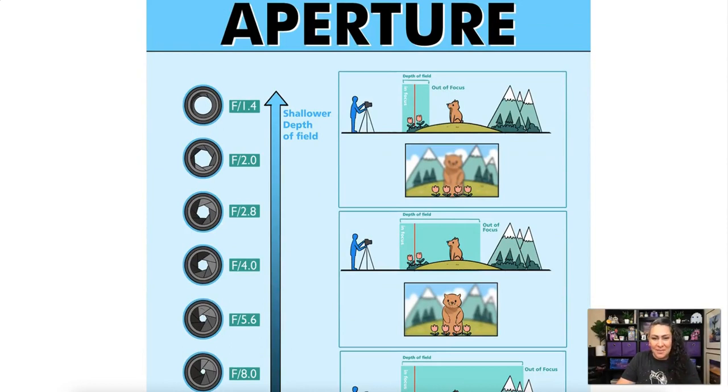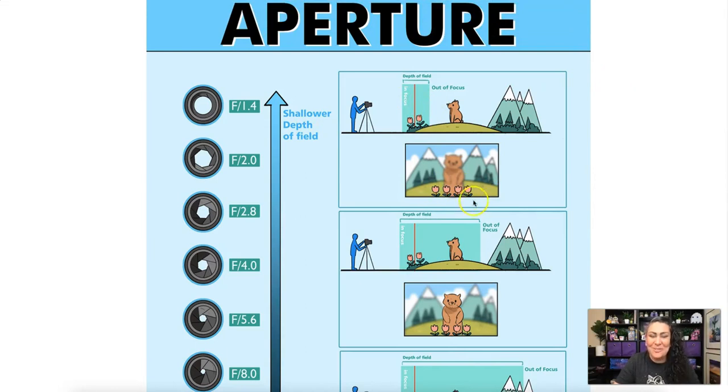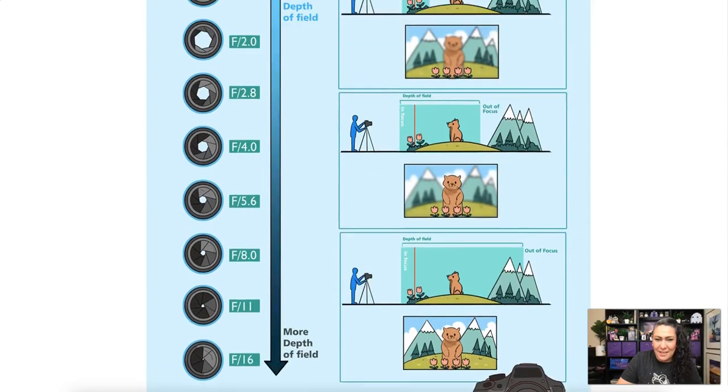Now, down here's another chart I've included that combines all this information in another way. Again, you can save this if you want. So here we have f1.4 with a shallow depth of field. So we're showing a shallow depth of field. And so this little graphic shows us that the flowers would just be in focus. Here we have kind of a middle, getting into the middle depths of field where we have more in focus. So here's the depth of field. We have the flowers and the bear.